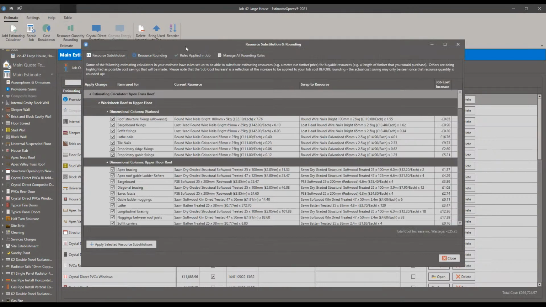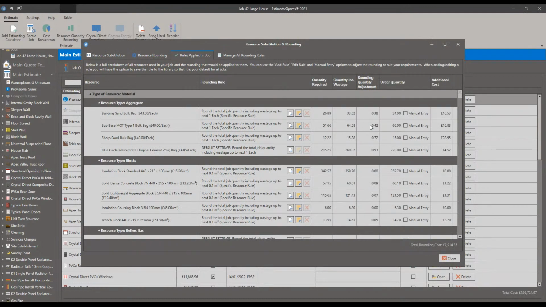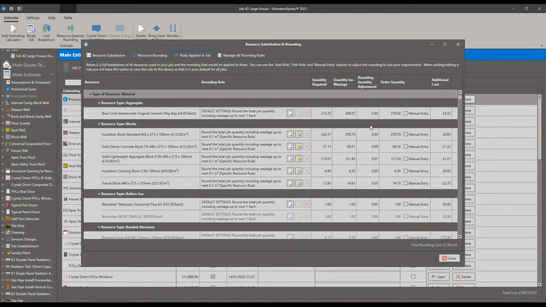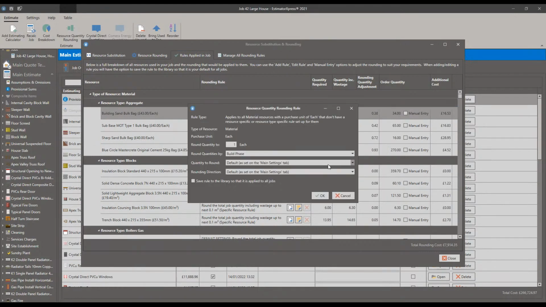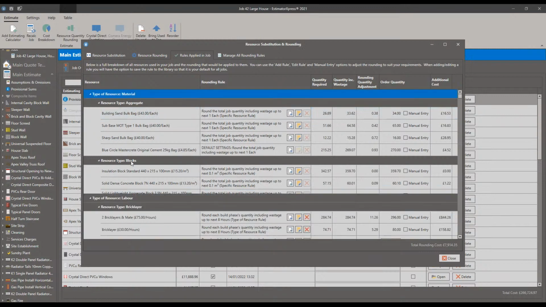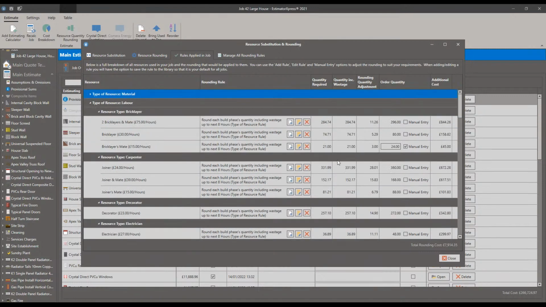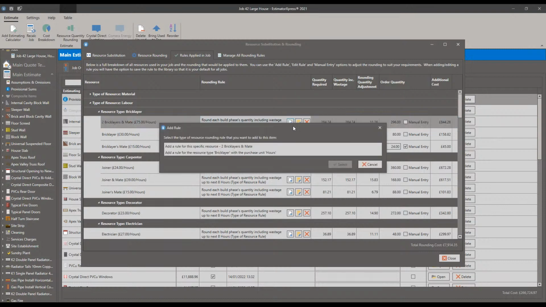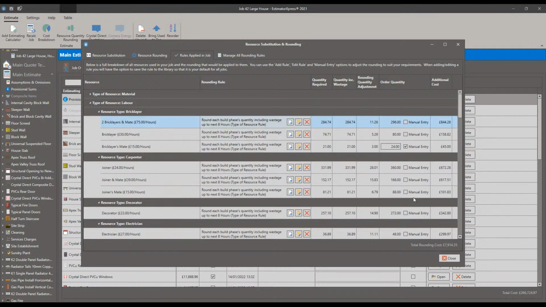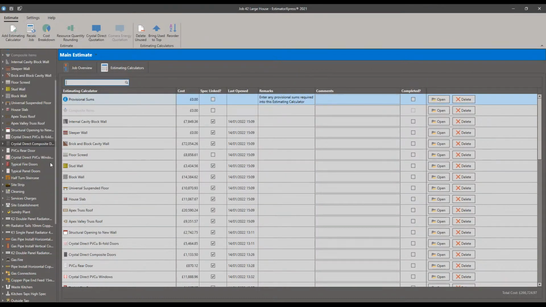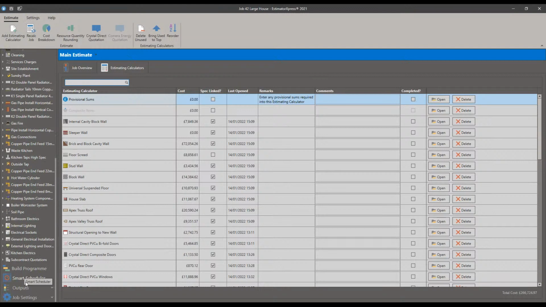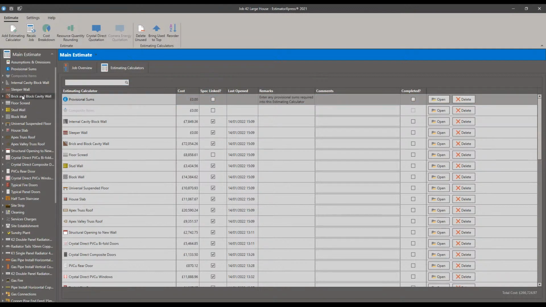Check my rounding, yep. Okay, yes, I'm going to play that rule. Oh, that's material, go to labor. It's already there. Good. Right. So once I've done my rounding, I can go back to my outputs.